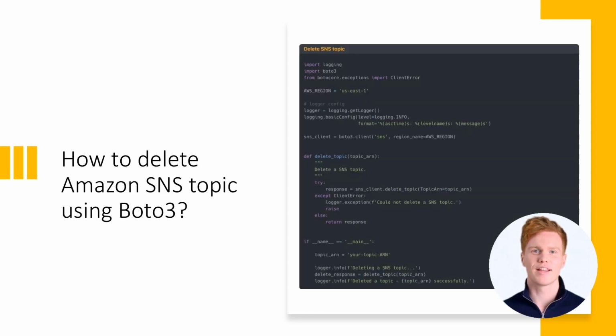To delete an SNS topic, you need to use the delete topic method from the Boto3 SNS client. The required argument for this method is the SNS topic ARN. The delete topic method does not return any response after successfully deleting the topic.